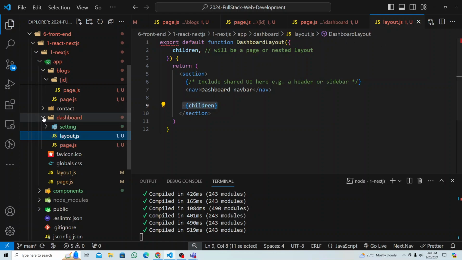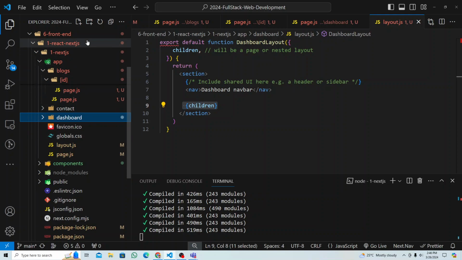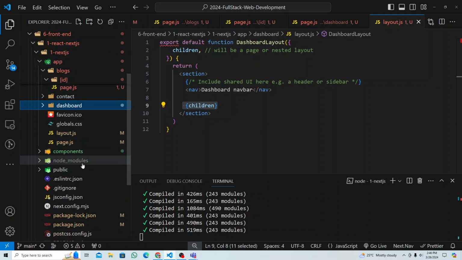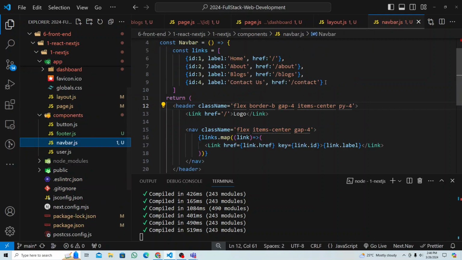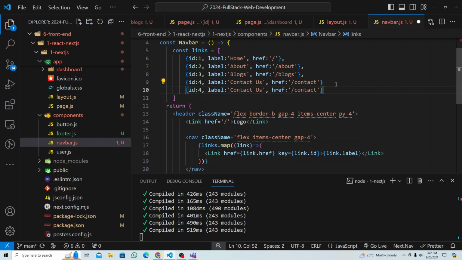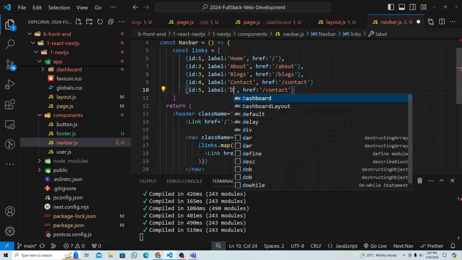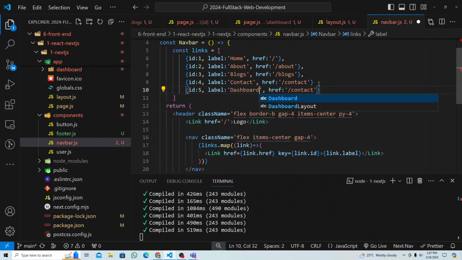So my dashboard, I don't have in my route. Remember, in the root navbar I don't have it, so I can go back here. In the navbar, I'll just create one dashboard here. So that is 5, and let's remove this contact. So I just call this dashboard. It must be comma separated, right? And dashboard. Okay, dashboard. Good to go.